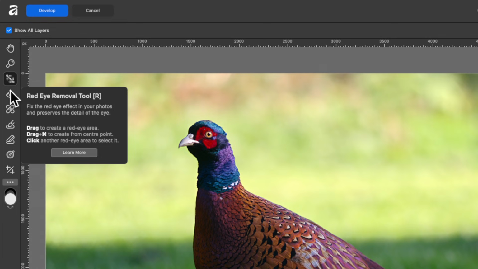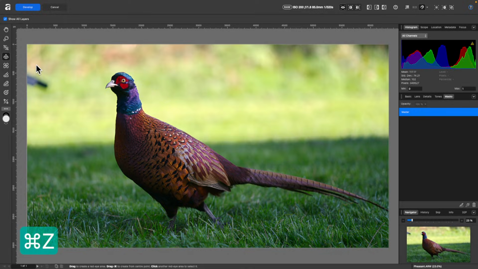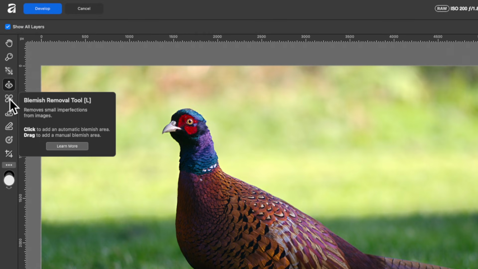And you have the red eye removal tool. Well, this pheasant definitely has a red eye. I'm going to use it actually. Click, drag, and let's see if it gets rid of any red. Yes, it did get rid of his red eye. Okay, Command Z to go back. Blemish removal tool. I don't really have any of that, but I showed you that earlier on.